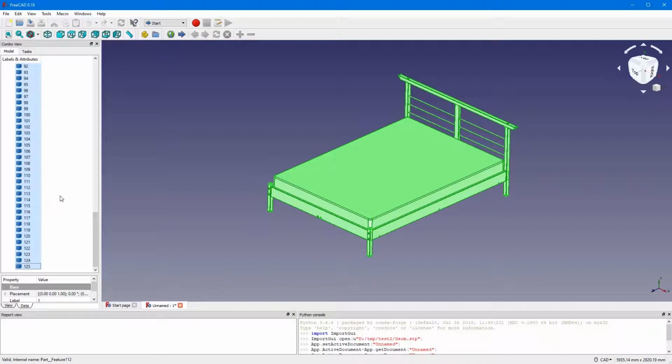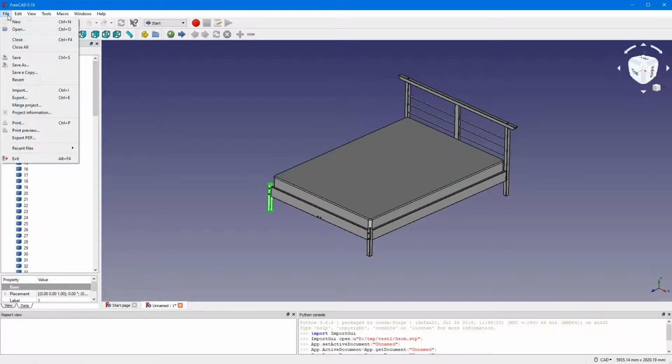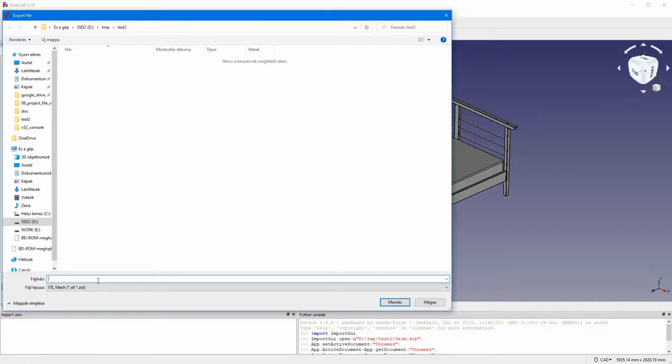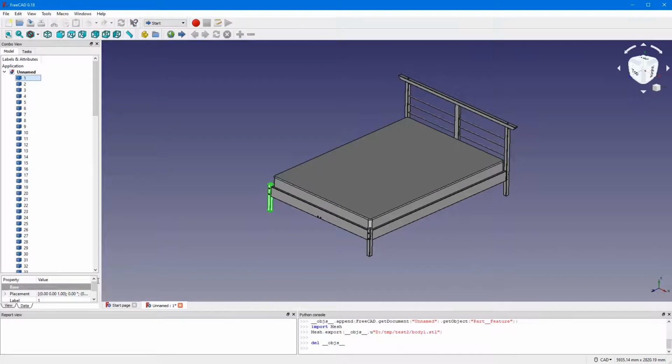Saving as STL is quite simple. I just highlight the volume to be exported and then export. You can do the same procedure for every volume. As we have 125 volumes, this would be a big effort to do it manually.